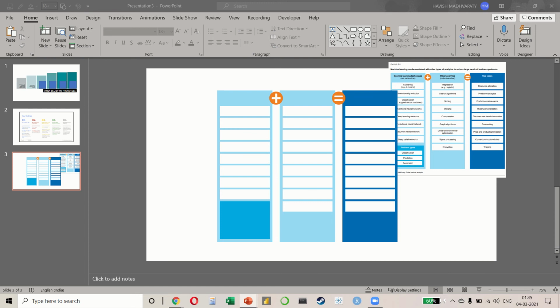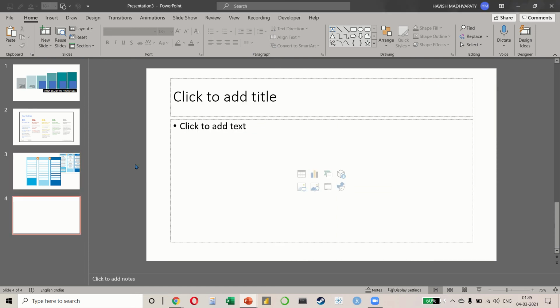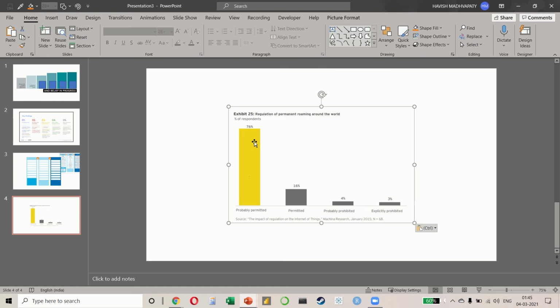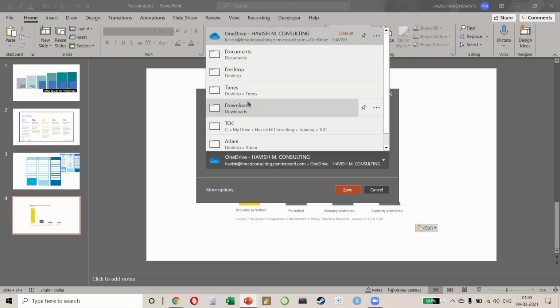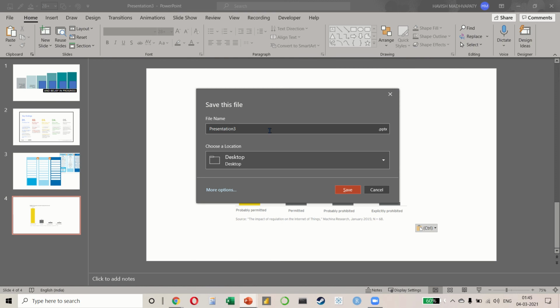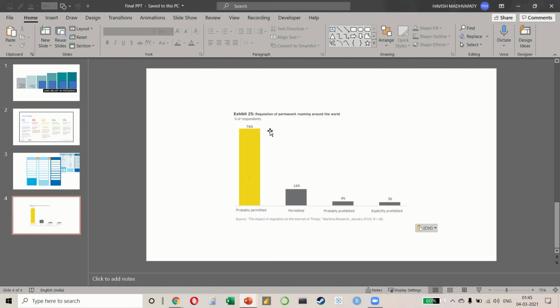Let's do one more example. I will create one more slide. Let me also save my presentation. All right. This is an EY report. So we have these grays and yellows that EY uses very often. And this is the concept of differential colors. You notice that they have used grays, but they have highlighted the maximum value with the yellow.